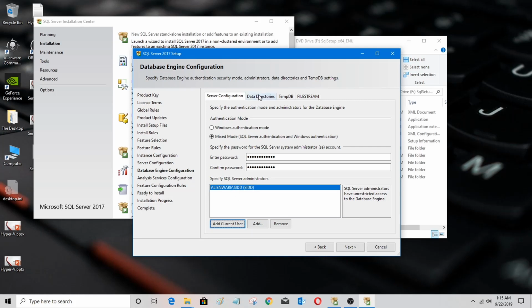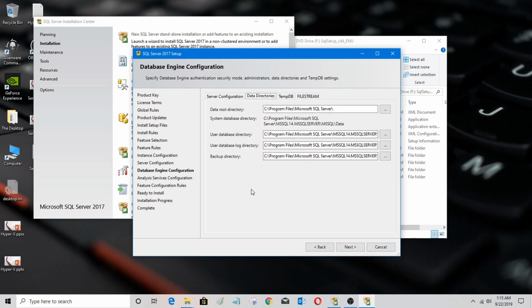Then going to the second tab, it is the data directory tab. Here you can choose where the SQL Server installation should go by default. The data root directory is where it is going to create the logs, error logs, your master, MSDB and the default system databases, as you can see. And you also have the option to choose your user data directory, user log directory, as well as the backup directory. Let's change that.